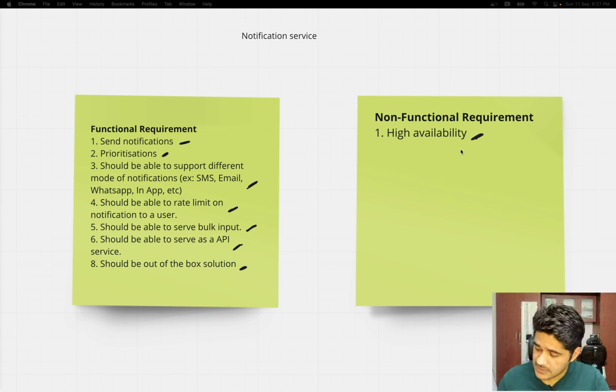Then there can be things like reliability, which I haven't written yet. So reliability in the sense, if a service already gave you the data, right, that you just notify this user with this content, and if you return that okay, request taken, then they are relying on you that ultimately you will deliver it.